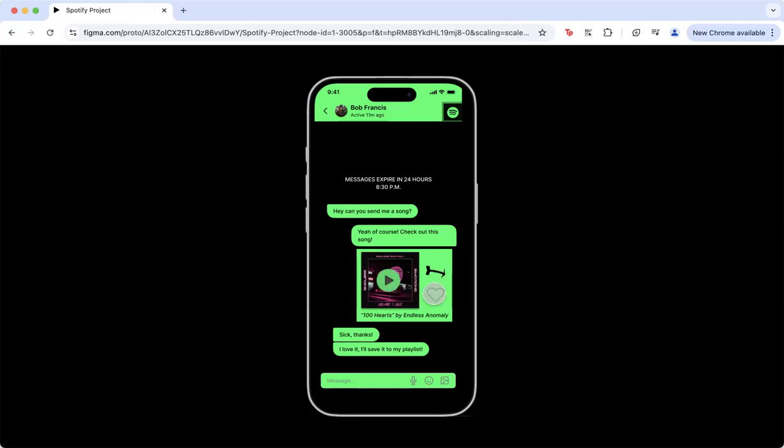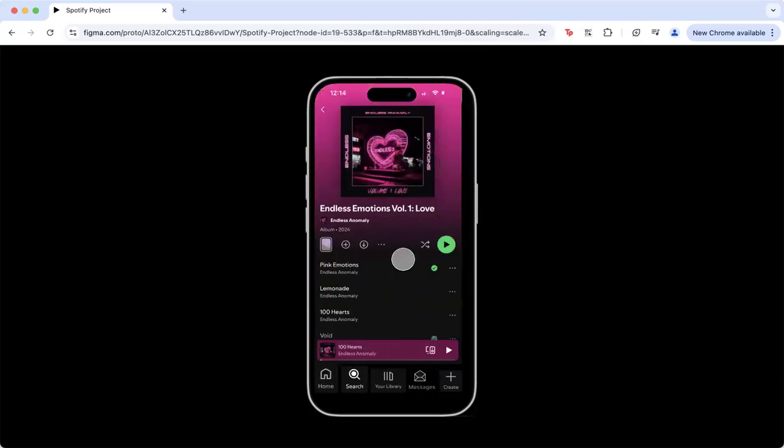Then if we like the song, we can go ahead and like the song. This feature would automatically add the song to the shared playlist. Another feature is that we can press this arrow button to navigate to the album that the song came from.